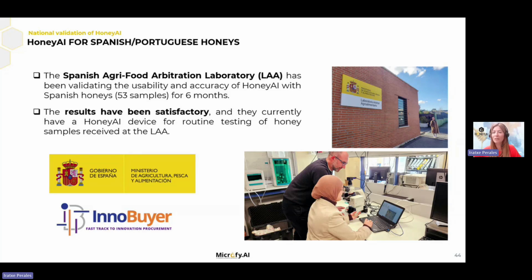In fact, we have even trained models for them because, as Asma said, they are using a gelatin sample preparation protocol. And when you are using gelatin, for those that are familiar with pollen analysis, the brightness, the color, even the morphology of the pollen grains change. So we have created specific models for them. After 5 months of validation, the results have been satisfactory.